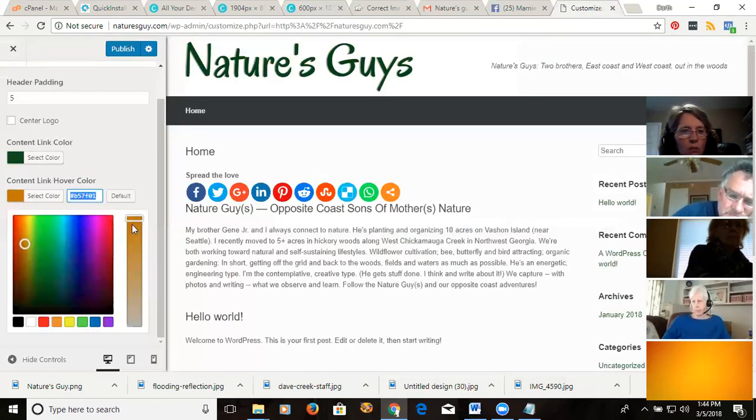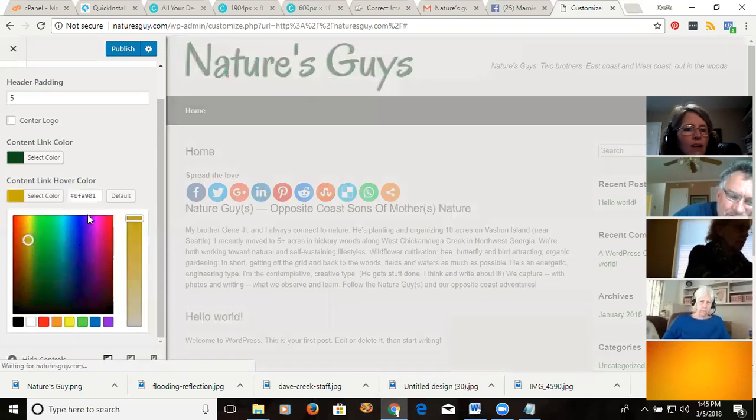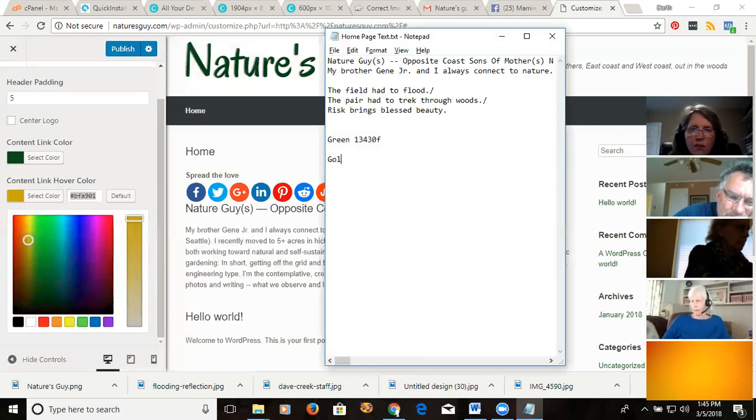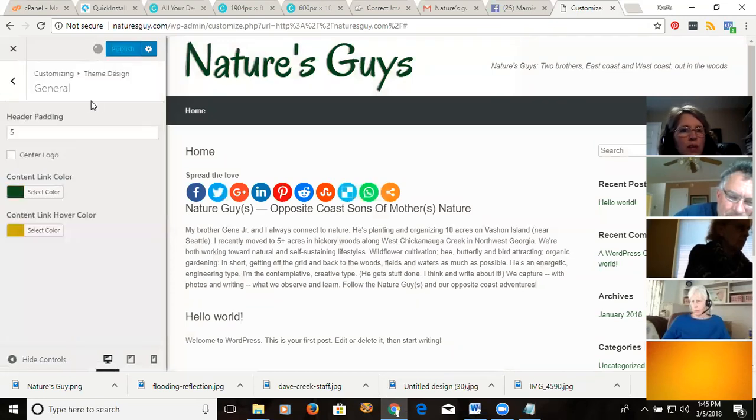Do you like that color of gold? Do you want anything different? Yeah, make it a little bit redder. I mean, a little bit more yellow. Well, not quite that light. Yeah, somewhere in there, a little bit darker. Okay, so I'll grab that number. So now we can work with those numbers throughout the theme color. Okay, all right, publish that much of it.